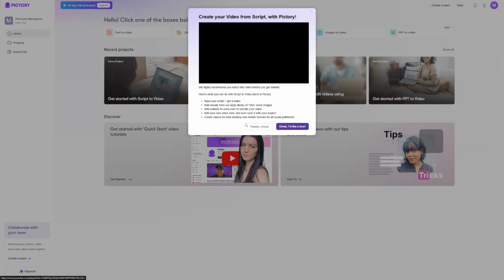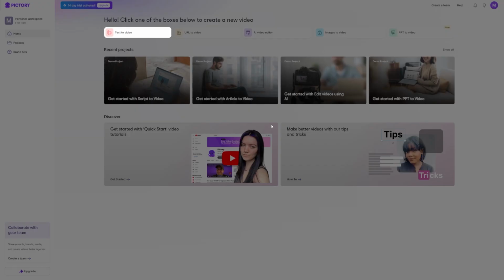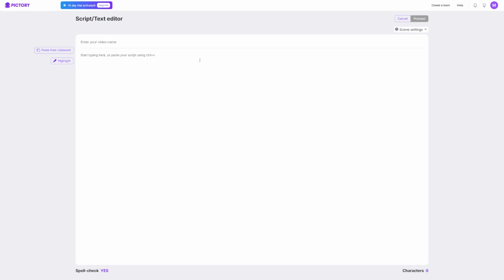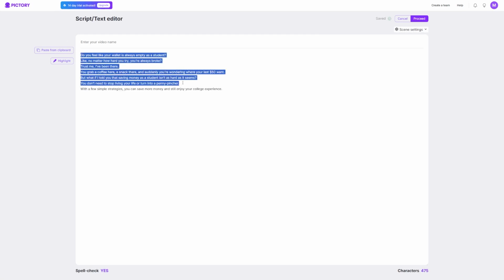Click on that and you'll see a text box. Copy and paste your entire script and enter your video name above it here. And then click on Scene Settings and adjust it to create new scenes on line break. Then, make sure that there's a line break after every sentence at least.